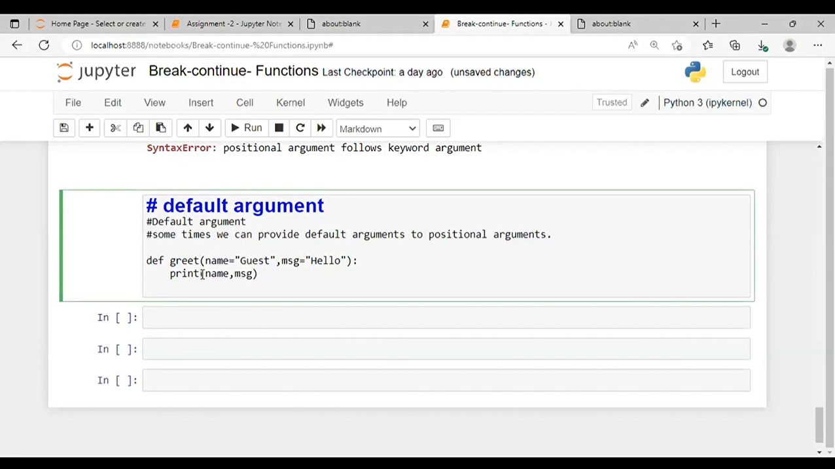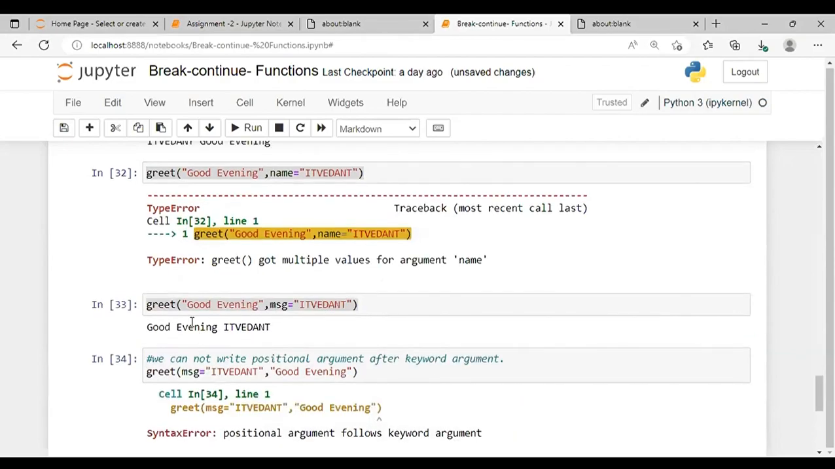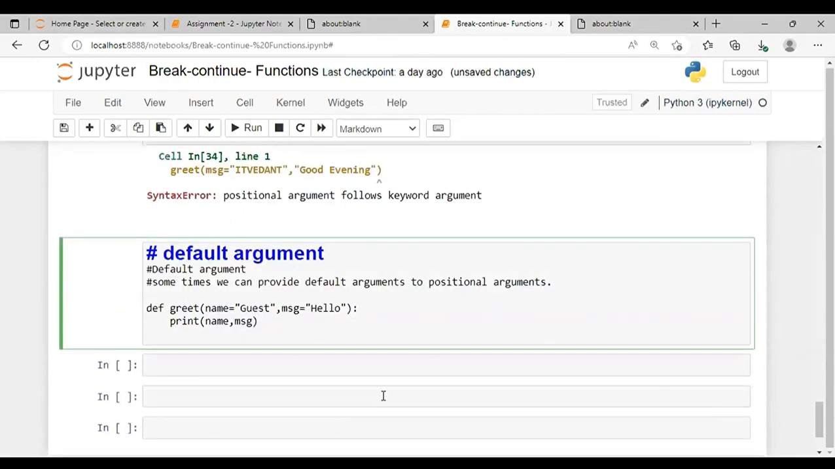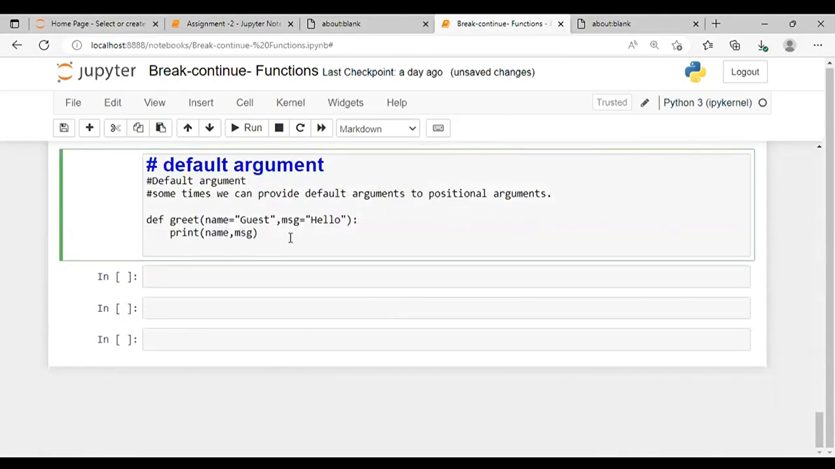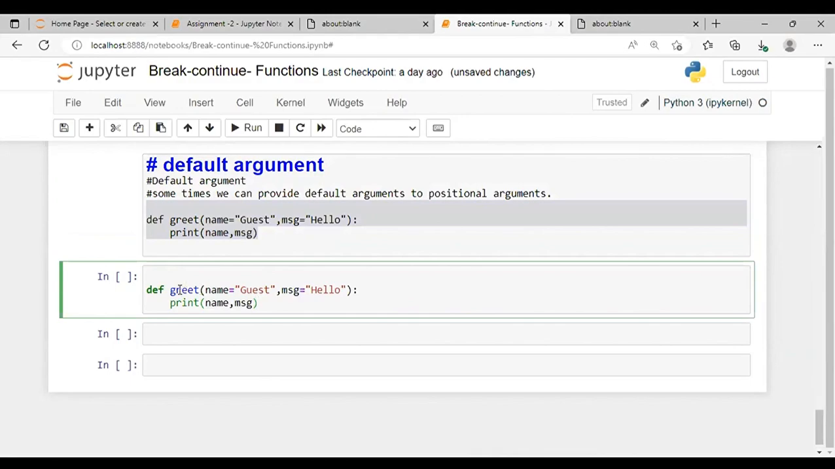Okay. So the next point is default argument. We have seen keyword based. Now let's understand default one. The name itself indicates it is having some default values for the parameters. In the function I have written here, greet, name is guest and message is hello. I have given some values to the variables in the function itself. So name guest is the default value, message hello is the default value, right?